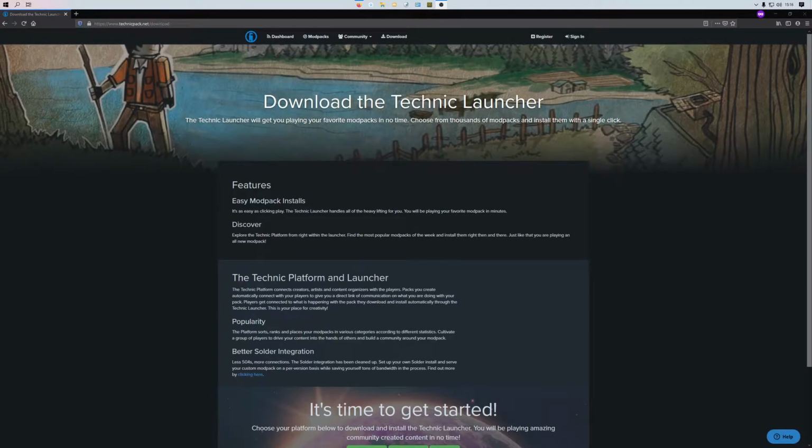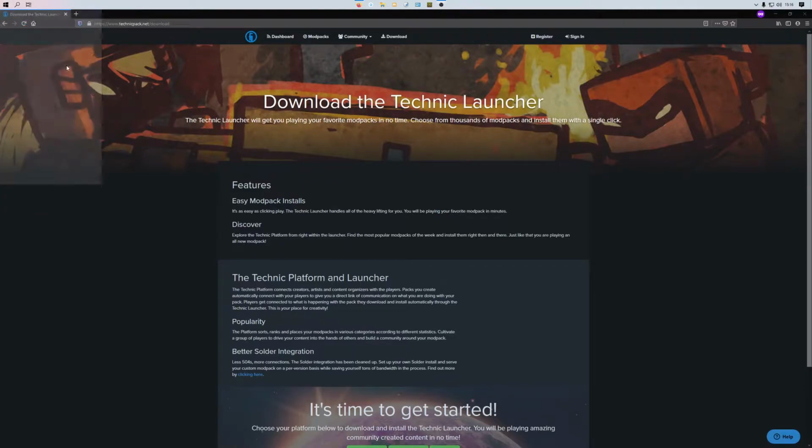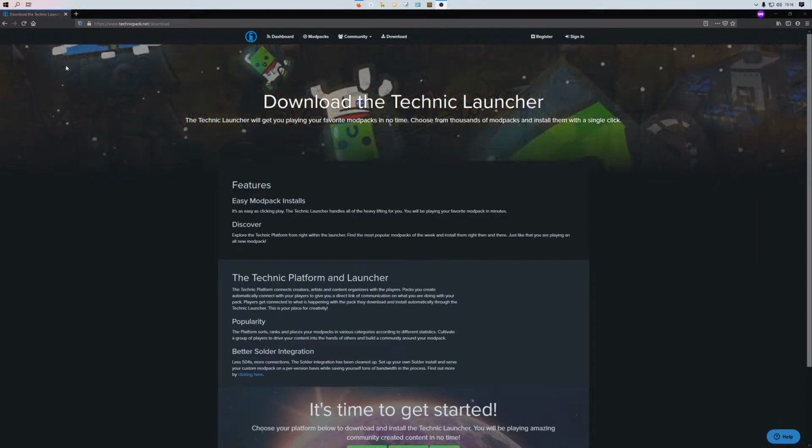Today I'm going to show you how to install the Technic Launcher, how to give it an entry in your start menu so you can search for it, and also how to install Optifine with any other mod pack. I'm also going to show you a few settings that you'll need to change to get larger mod packs to run. First, you're going to want to download the launcher.